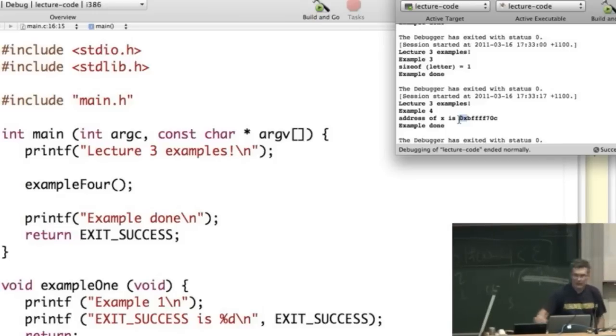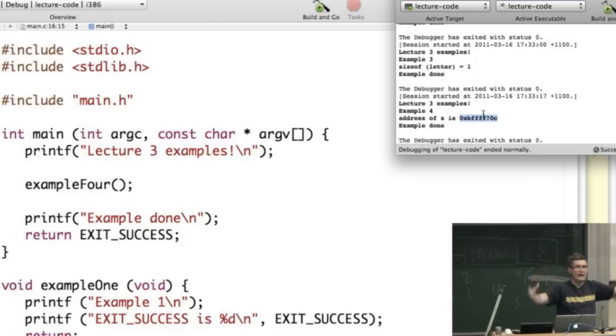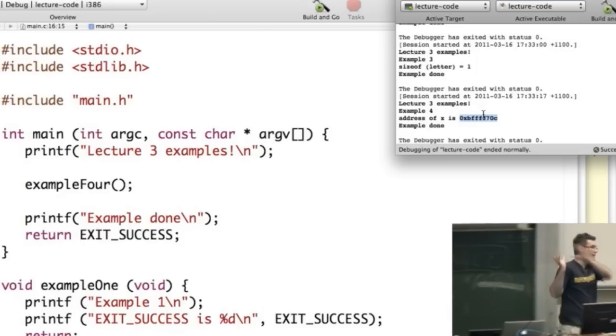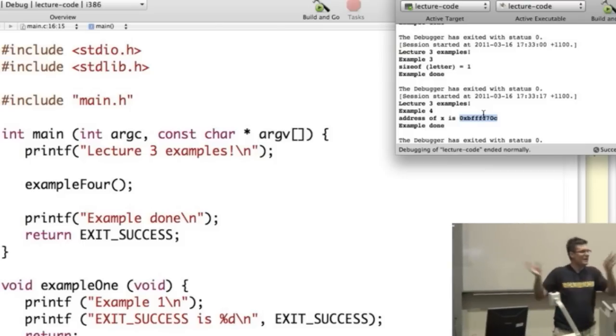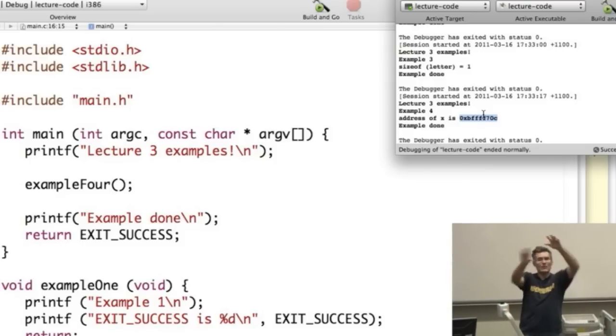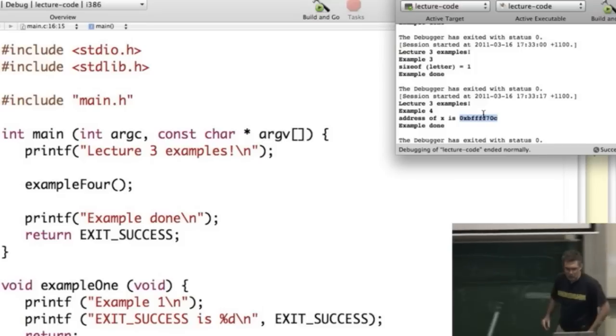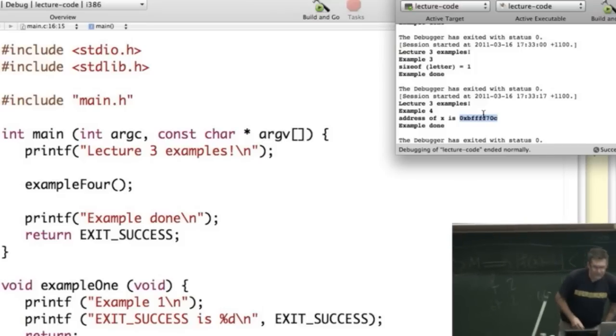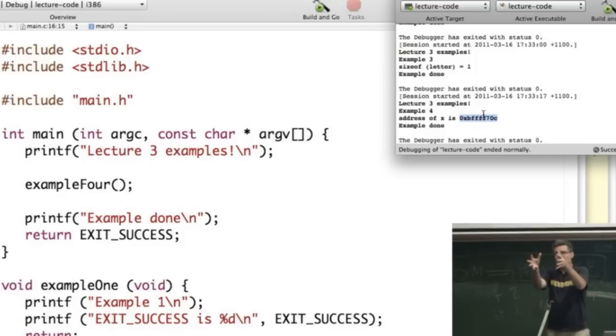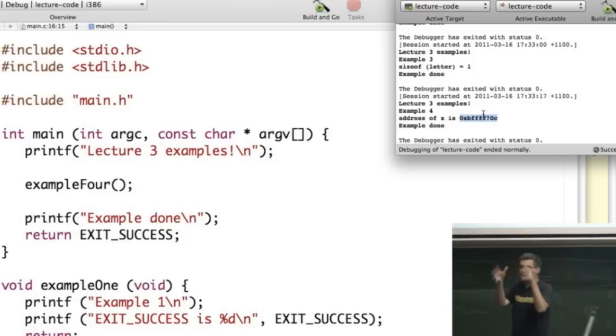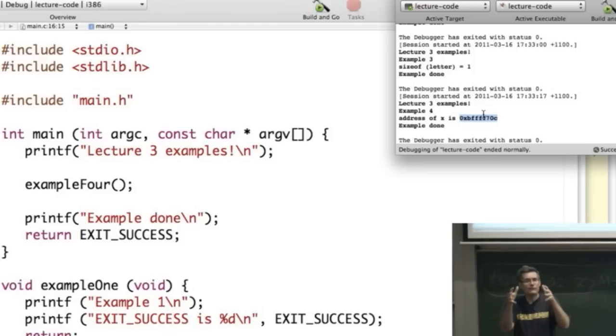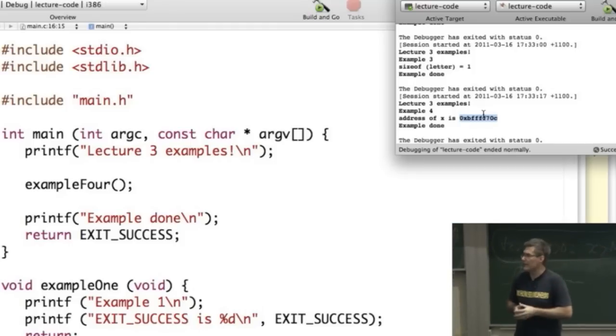Okay, now, the address of x is this, which is an awfully big number because my computer's got an awfully large amount of memory. So it's not a number like 15 or 14 that it would be on the 4004. It's a number that's millions or billions big. So somewhere in memory, an address cell called 0xBFFFF70C is one byte of memory sitting there, and that is the first byte of the 4-byte integer called x.